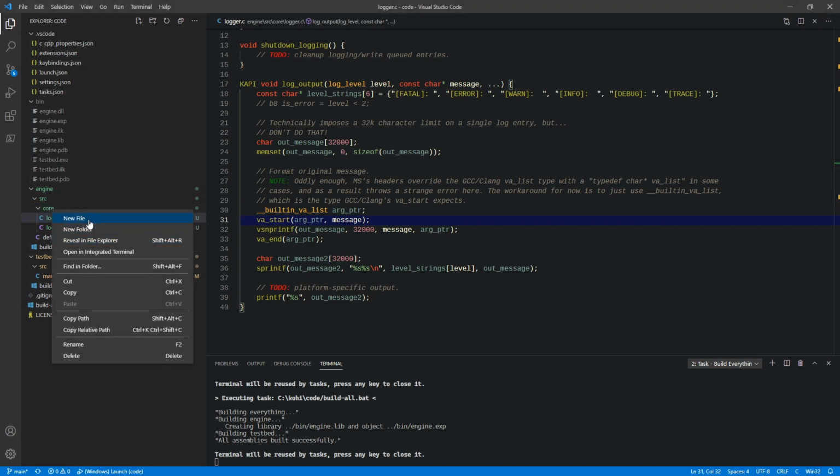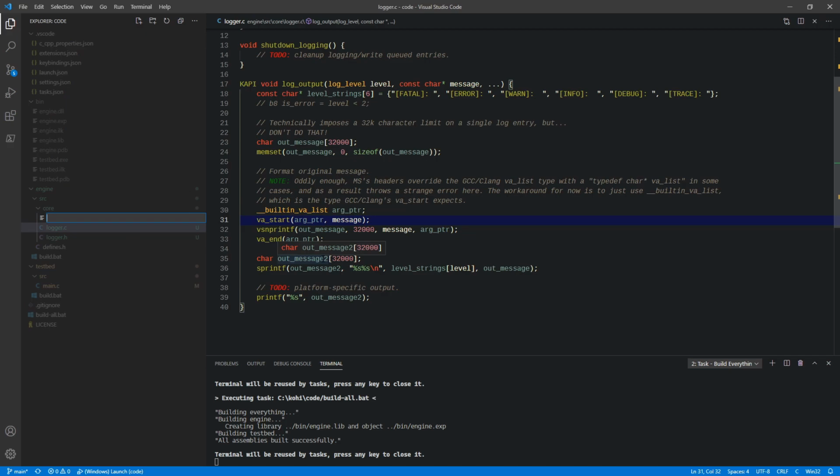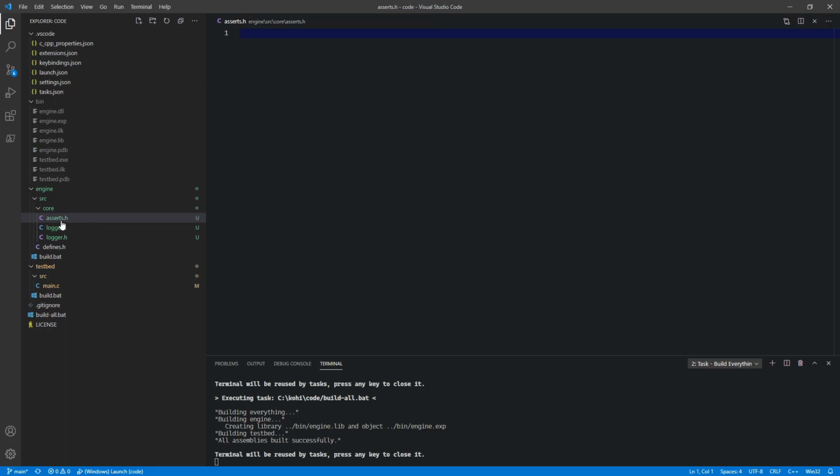And so in core, I'm going to create a file called asserts.h. And the S there is important because there is such a thing as assert.h. It is a header file in the standard C library, but we are not going to use that. We are going to write our own assertion functions, and I will show you why here in a moment. But it should be called asserts.h.